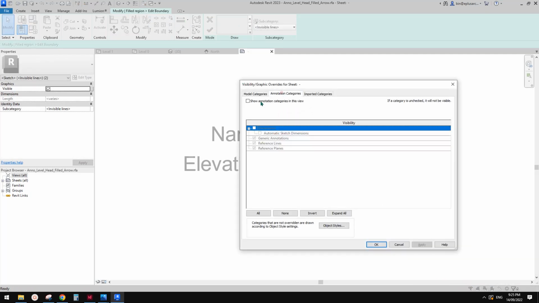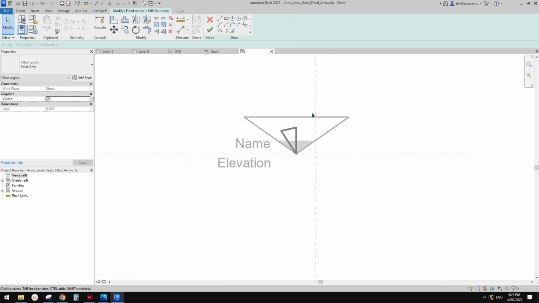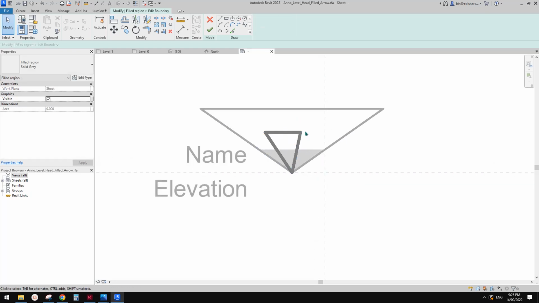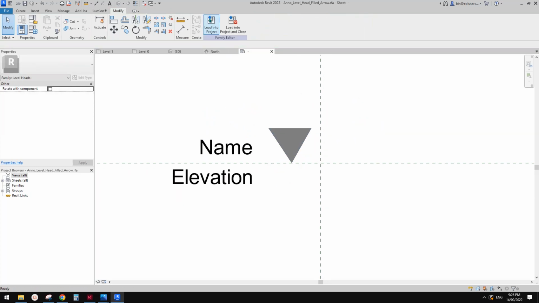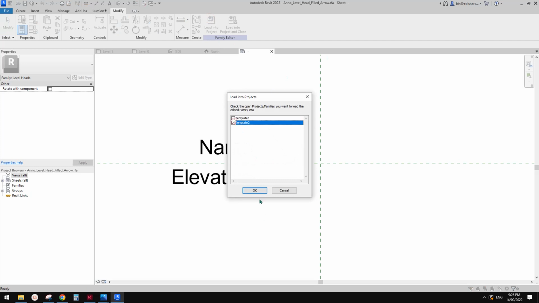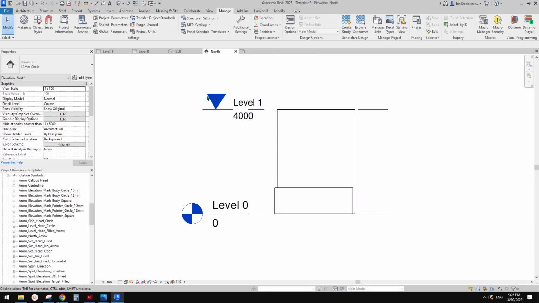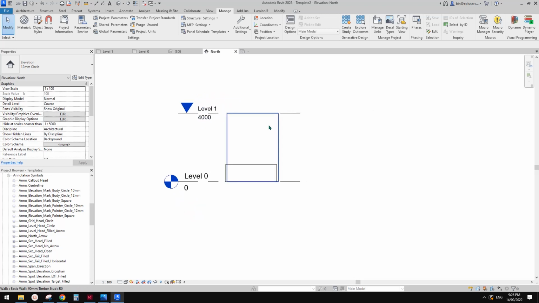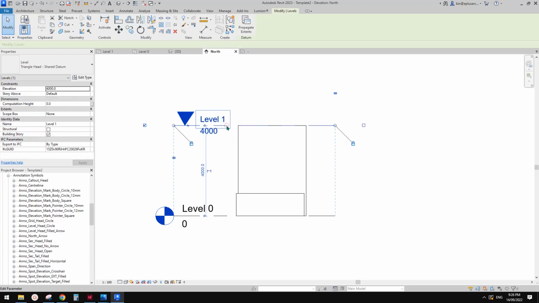Let me just VV to turn on the annotation, so you will see there's some reference planes there. So there's constraint there, of course. Once you're happy with it, I'll delete them, and then you can load this into your template again and overwrite. Now you will see it will change this. Yeah, and I think that's it.